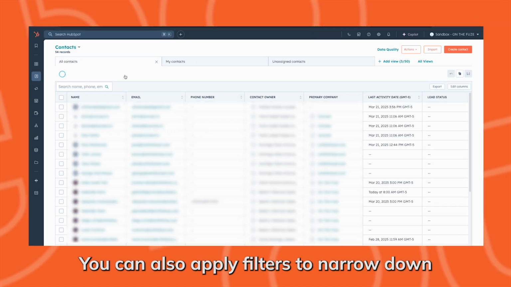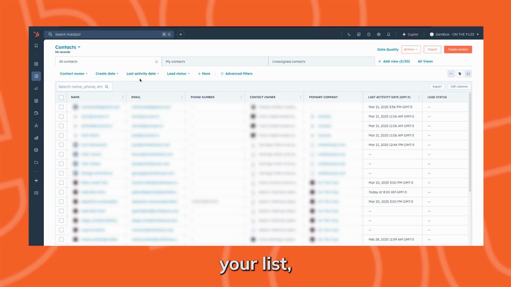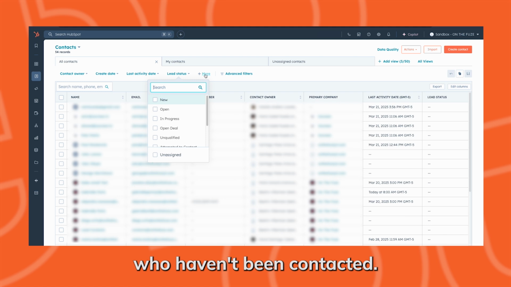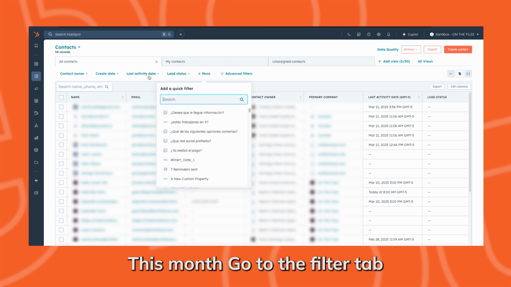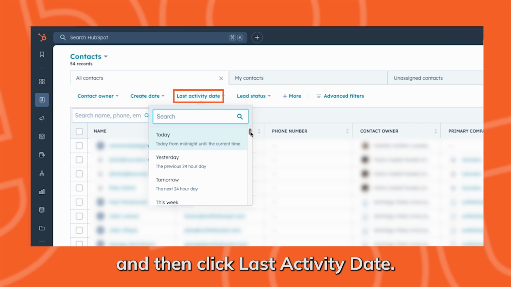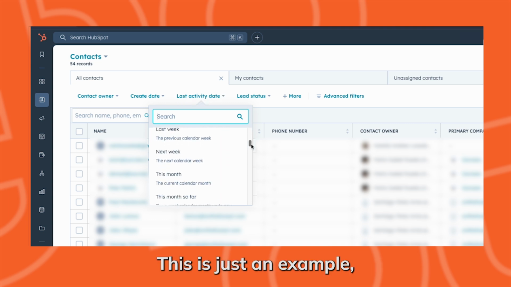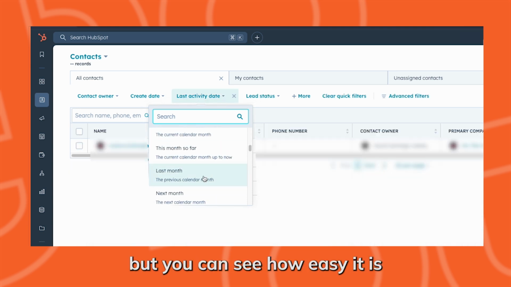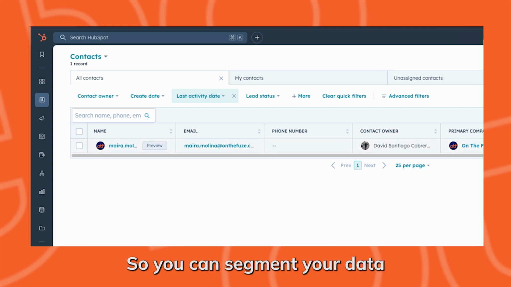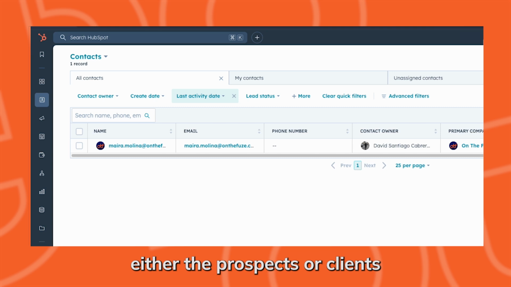You can also apply filters to narrow down your list. Let me show you how you can actually find contacts who haven't been contacted this month. Go to the Filter tab and then click Last Activity Date. This is just an example, but you can see how easy it is to play around with the filters so you can segment your data and really easily find either the prospects or clients that you're searching for.